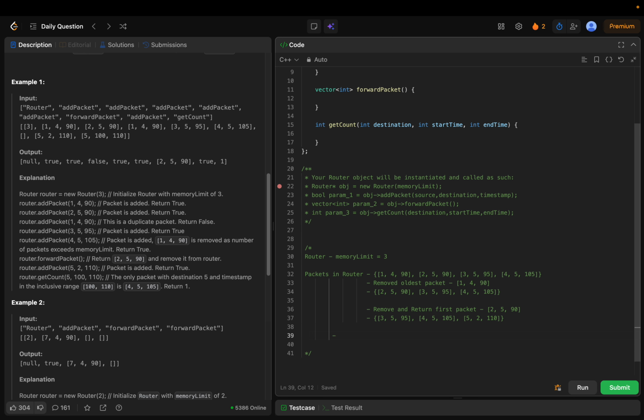Okay, so if you see here, we need to return the number of packets with destination equal to 5, and the time must be greater than or equal to 100, and time less than or equal to 110, right? How many such packets do we have?